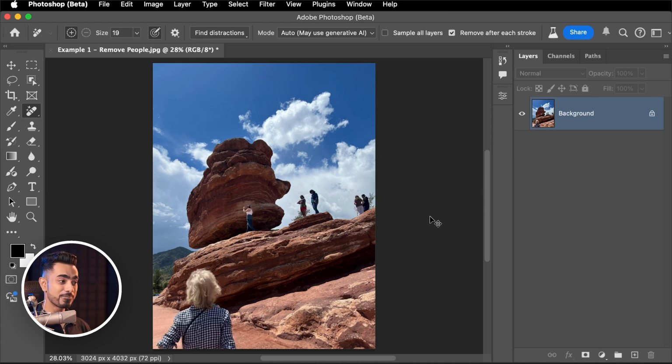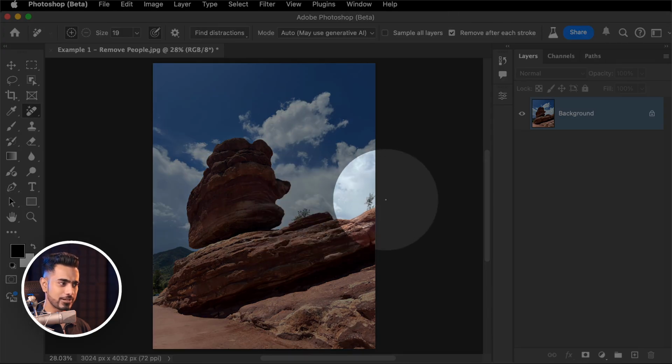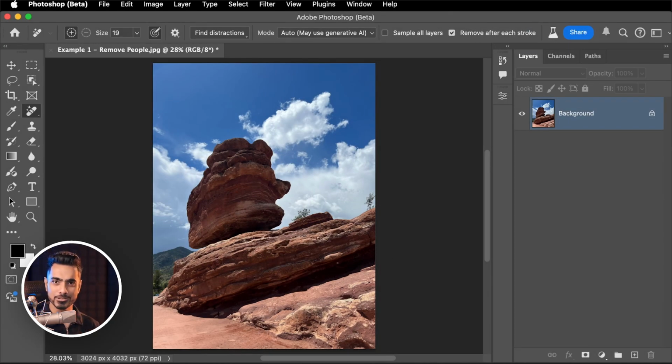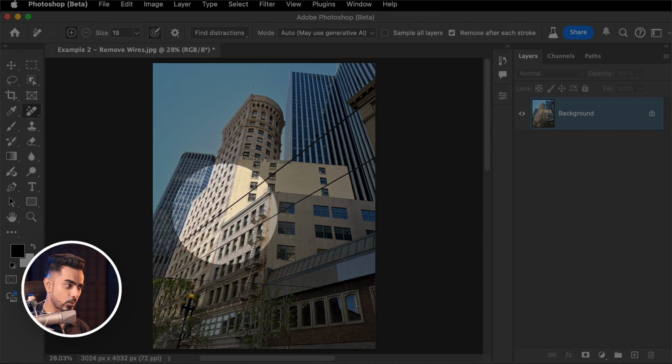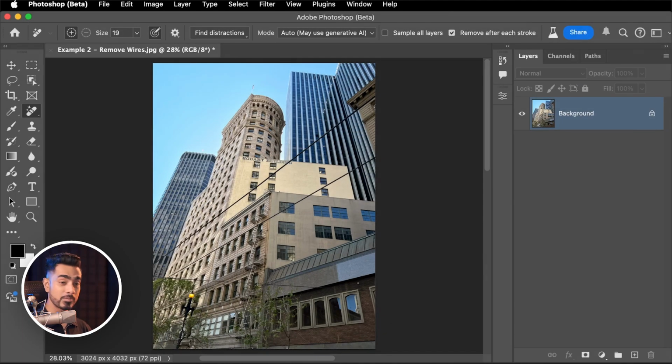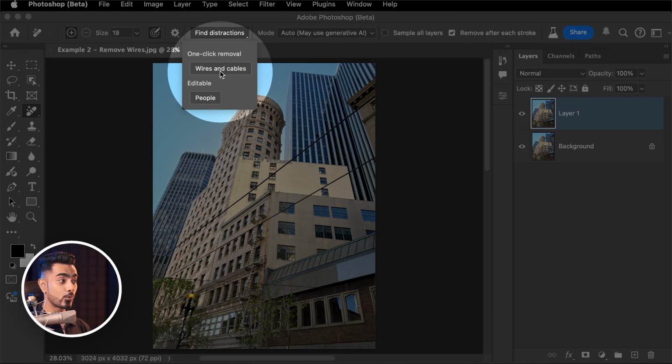So here's the before. Here is the after. And if there are some discrepancies, you can individually fix that. But this is just incredible. And it's not just limited to that. One of the crazier things that distract us are these wires and cables all around. You can remove that automatically too, but first I recommend, with the background layer selected, make a copy by pressing Ctrl or Command J. Now, click on Find Distractions, Wires and Cables.